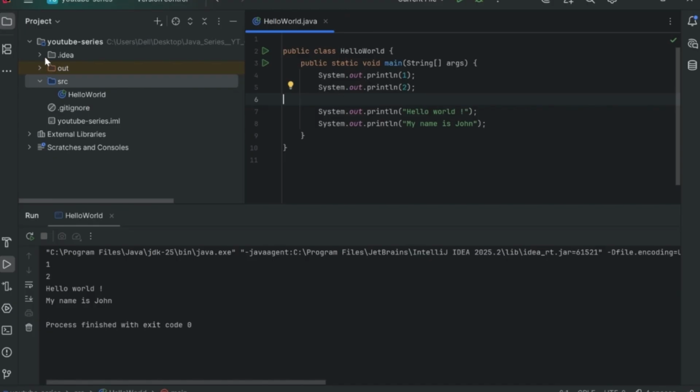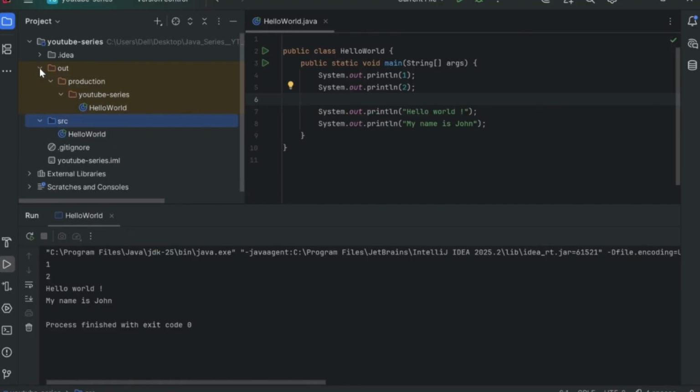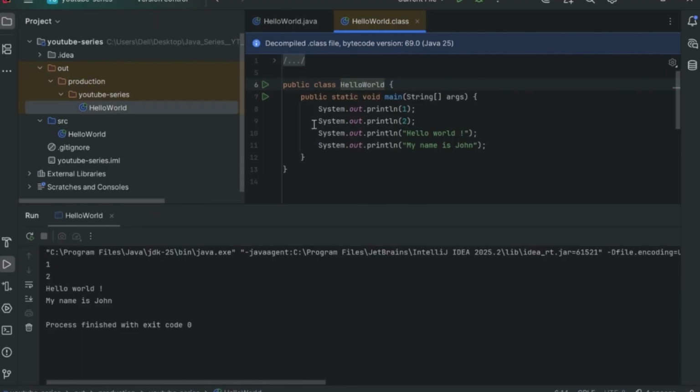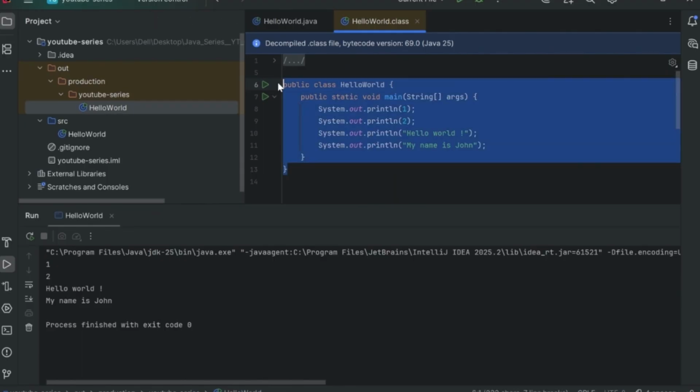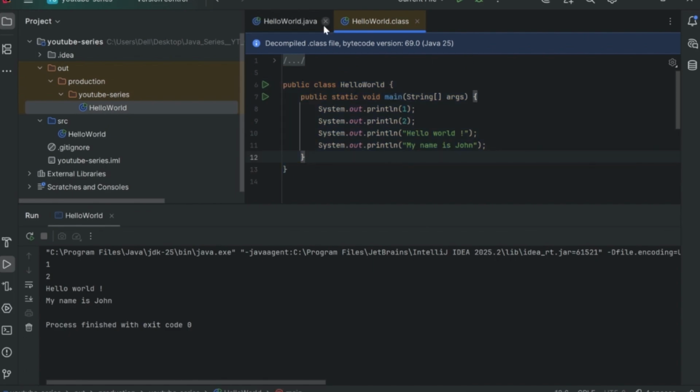If you go here, you will see a folder called out. This is generally referred to as output. That means whatever the compiled files are, they will reside here. You can see production, YouTube series, because it's the YouTube series, and hello world. If you open this, you will see this class file here. And this is something, oh, it's a decompiled file.